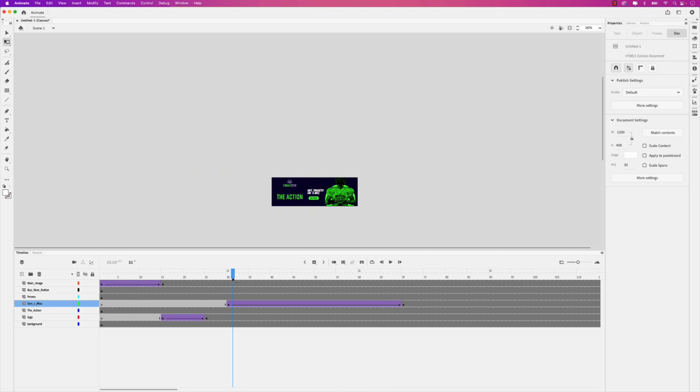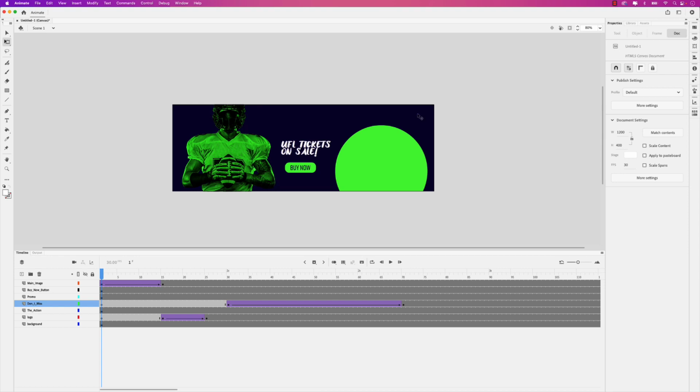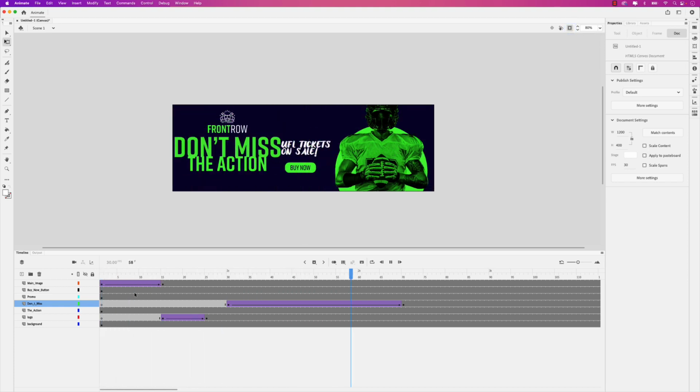Now, I want to make sure that I have everything clipped outside of the frame. Let me zoom back in to show you what I mean here. So everything is inside the canvas, but I don't want to see that don't miss text come in until it's on the page. So I want to make sure that this icon is selected, clip content outside the stage. Go ahead and click that. And let's have a look now, 2 and 3.